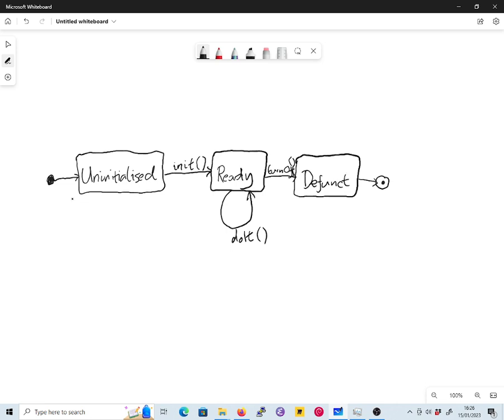So when you create a new object of this class, it's initially in this state called uninitialized. Then it receives an init message. Some client sends it an init message, which takes it to the ready state. In the ready state, it can receive doit messages, however often somebody likes to send it a doit message, until somebody sends it the turn off message, at which point it moves into the defunct state, from whence it can't do anything else except be destroyed.